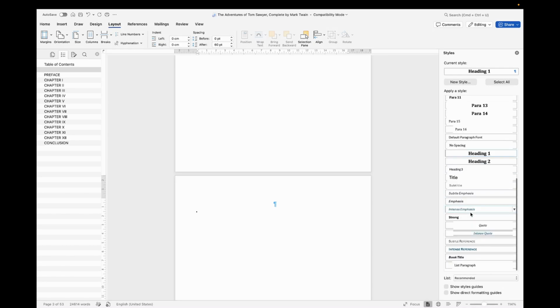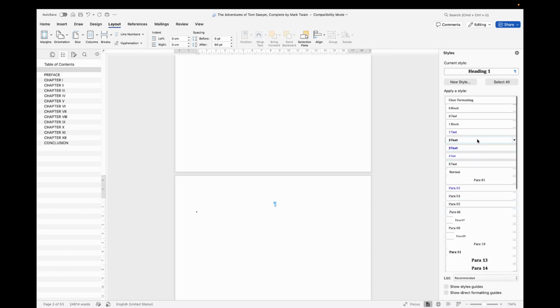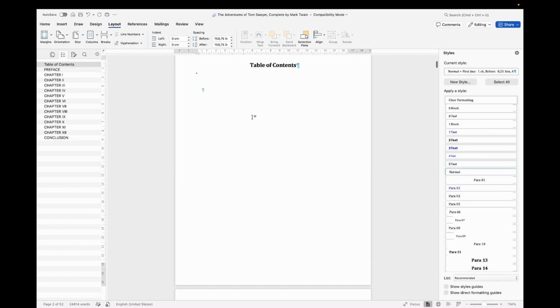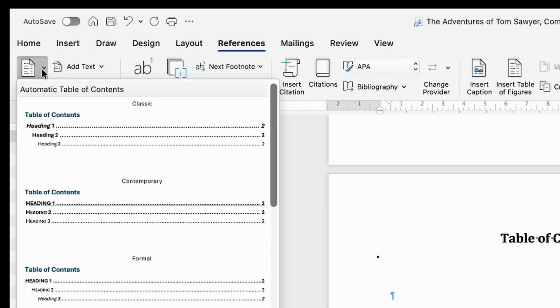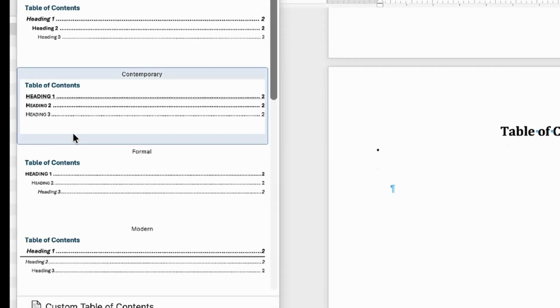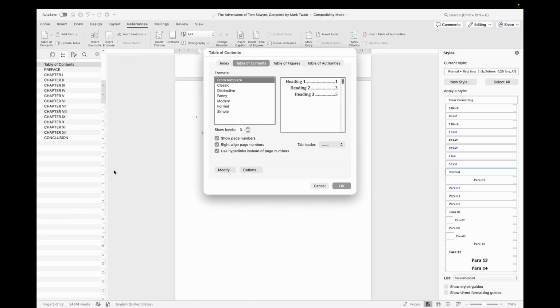We just want it to be regular. So we need to find regular or normal. Click on normal. So this is just a normal paragraph now. Go to references, table of contents, click on this drop down menu here, custom table of contents.